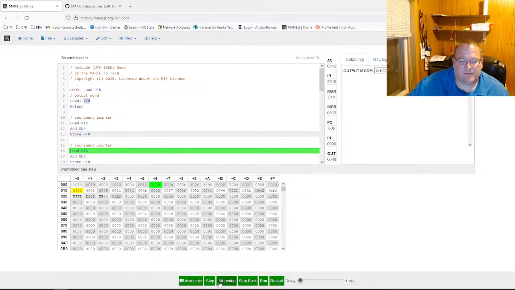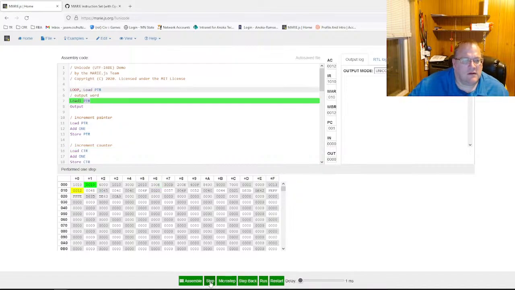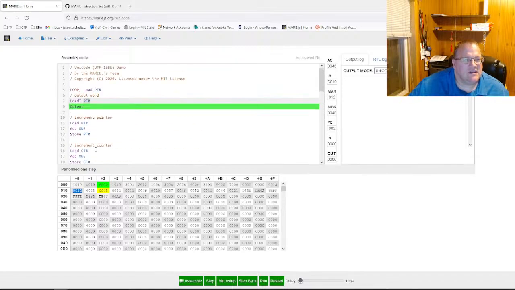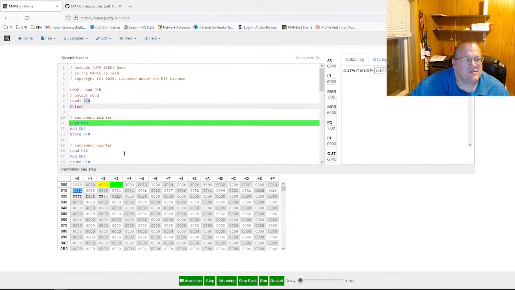All right, let's go back to the beginning. So we load the PTR. That's this 12 from right here. And then we load PTR, so it's the value stored there. So that's going to be hex 48. That didn't work. Hex 45. Huh. Oh, I don't know. It must be.